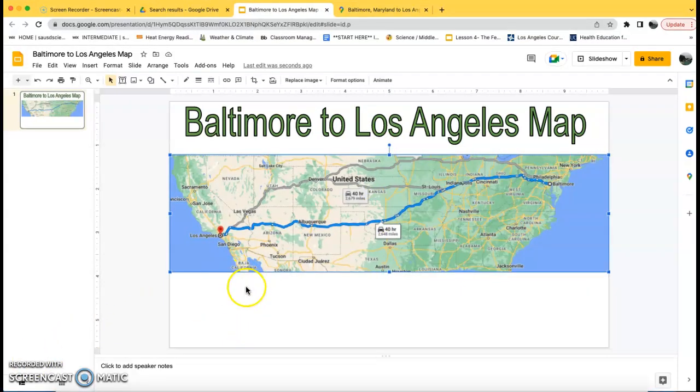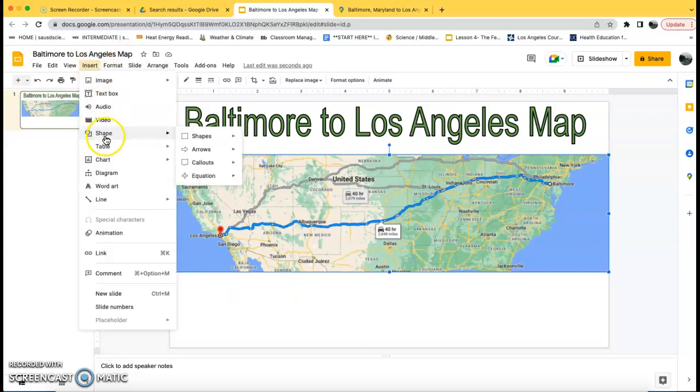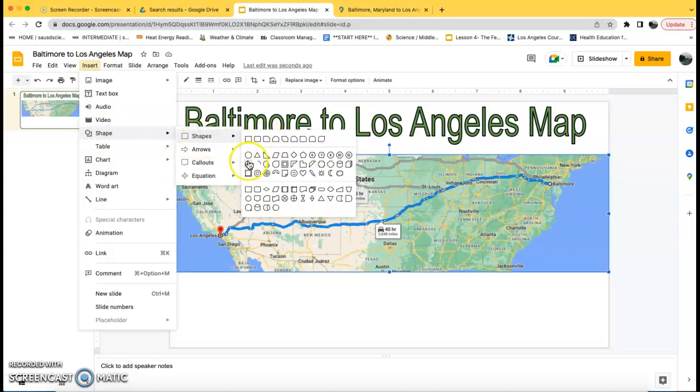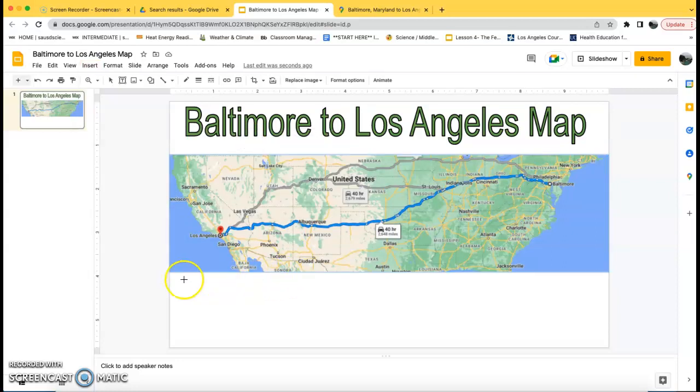Now we're going to add instructions on what to do with this map. Okay, so I'm going to click on insert. You guys can insert any kind of shape that you like. It could be a circle, a triangle, any shape that you like. I'm going to add just a regular square like this, and I'm going to place the square here.